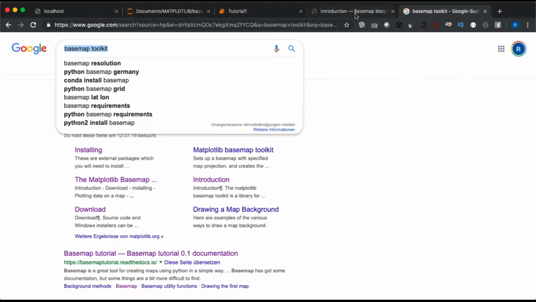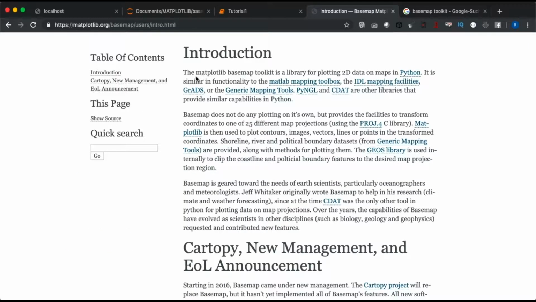If you go to this page, it says the matplotlib Basemap toolkit is a library for plotting 2D data on maps in Python. It is similar in functionality to the matplotlib mapping toolbox, and the most important thing is this line: Basemap does not do any plotting on its own, but provides the facilities to transform coordinates into 25 different projections. I'll come to this part later, so just keep this in mind.